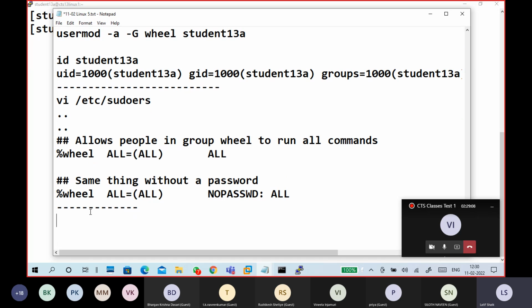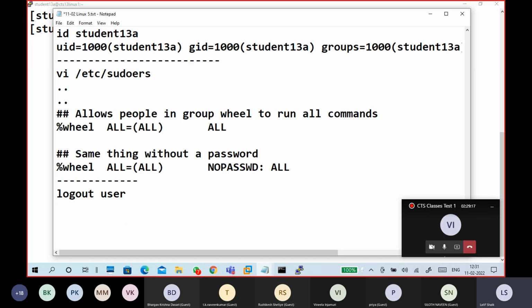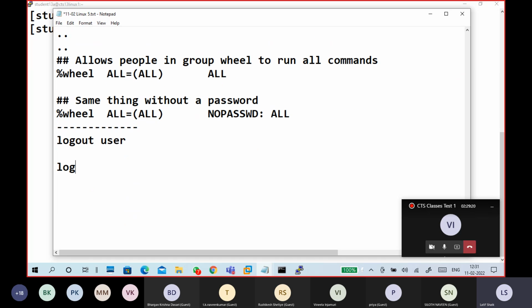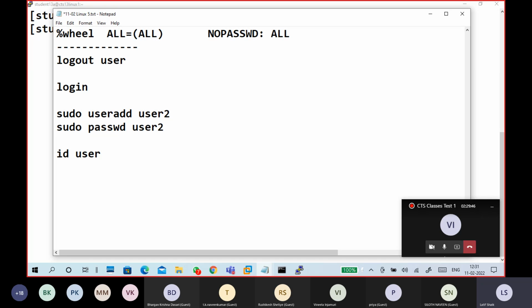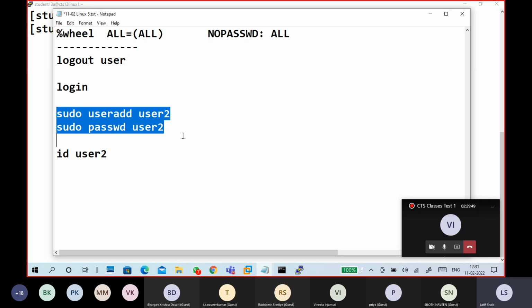So what to do? Log out the user, then log in again. Log out the user and log in. And run: type sudo adduser user2, then sudo passwd user2. Do all these things, like you type id user2. So this is how to run it.